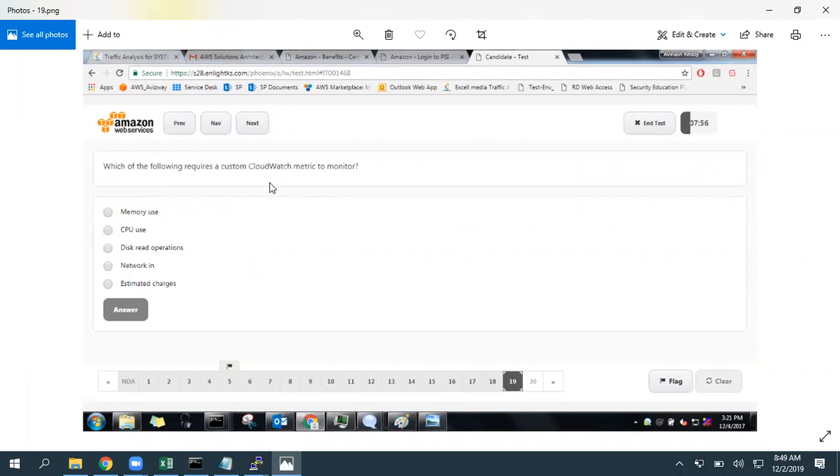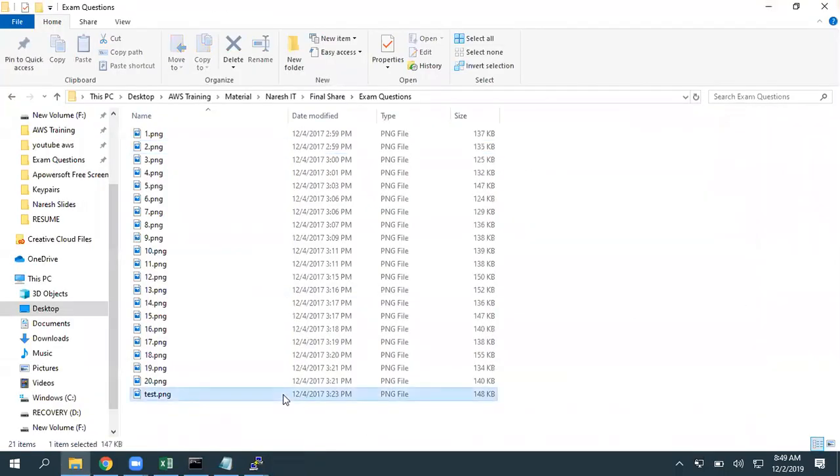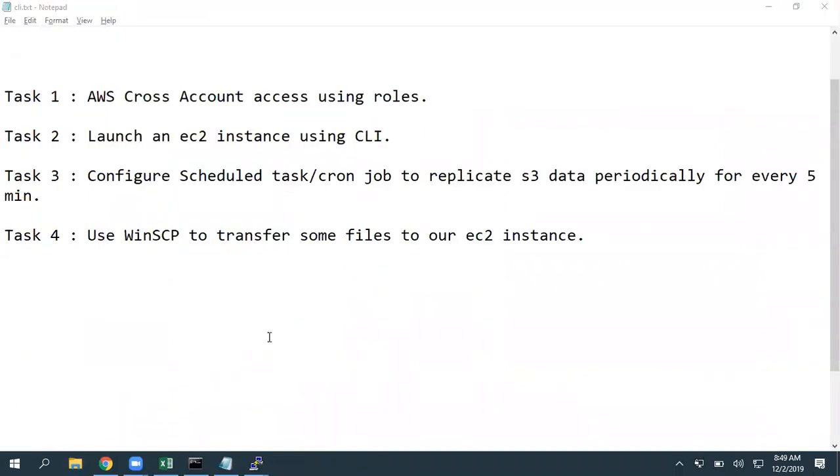So answer for this. Custom CloudWatch metrics to monitor. To monitor what service do we need a custom metric? Memory. Okay. Right. So these are some questions, guys.